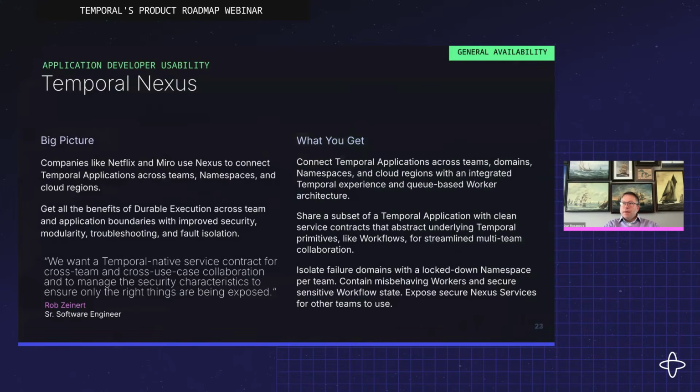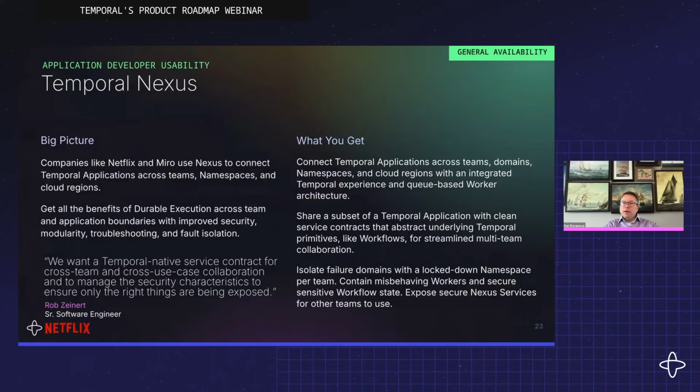All right. And then Nexus. If you have not played with Nexus yet, if you've not started to use Nexus, it's definitely something you should be taking a look at. Where we started with workflows is really cool and really powerful.